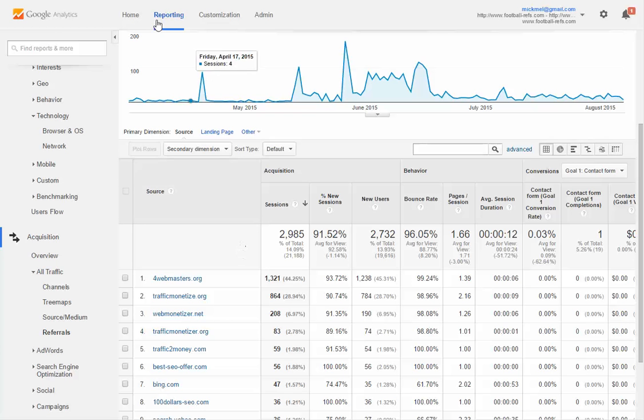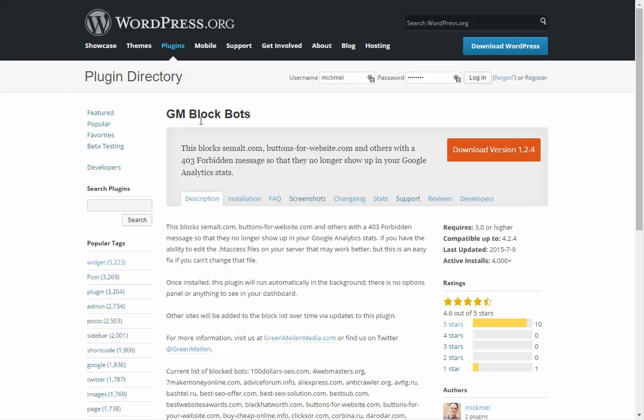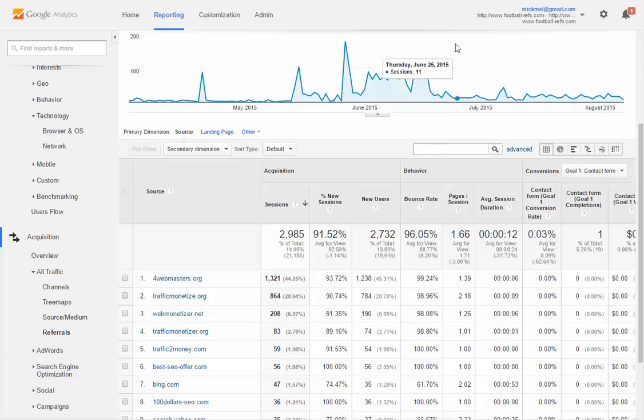We released a plugin a while ago that blocks a lot of it. If you search for GM block bots in the WordPress plugin directory, you'll find that. And that'll block probably 75% of it. We update it regularly with new ones. You can see here on this football site example, you can see all that traffic starting to pile up. We installed the plugin. It blocked most of it.